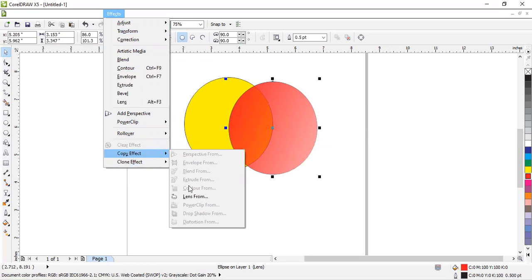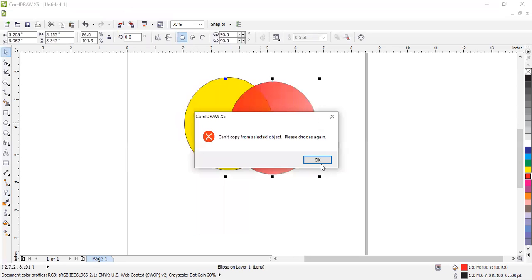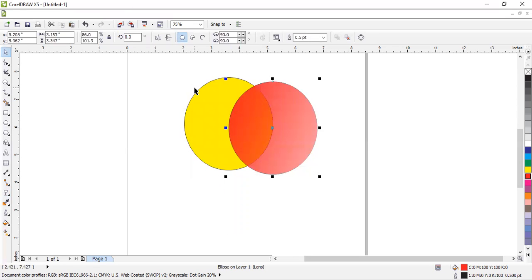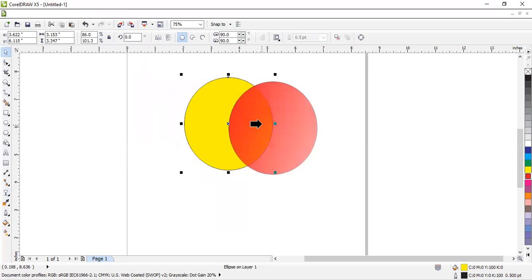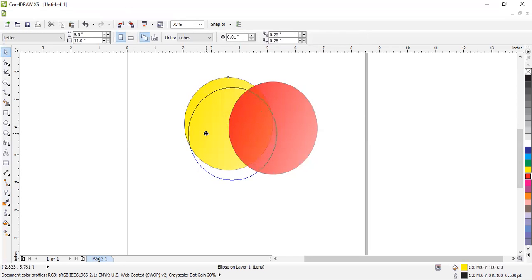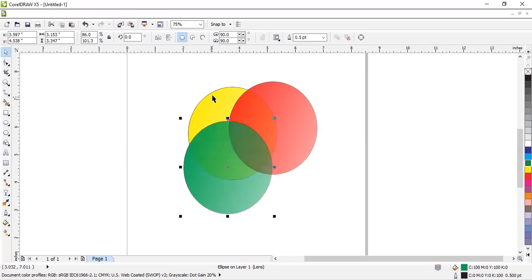You can go with that copy effect option and click here. Firstly, we have to select this particular second object, move to effect and click on copy, and here use the effect and place your cursor on the second one. You will get the same effect on the second object. Just copy it, paste it, and change the color from here. You will get this type of effect.